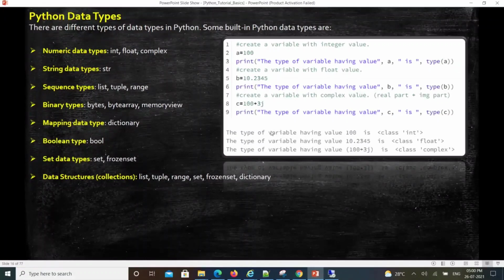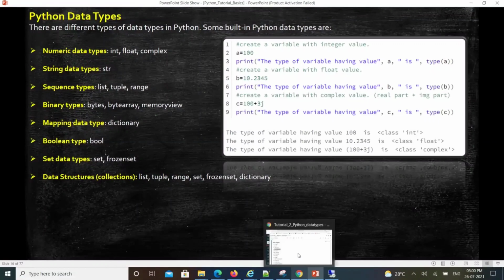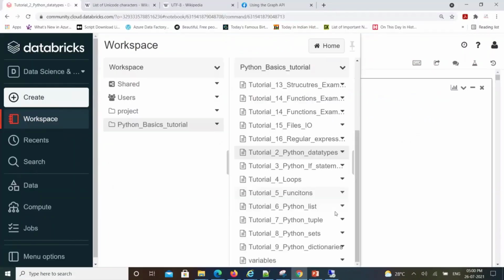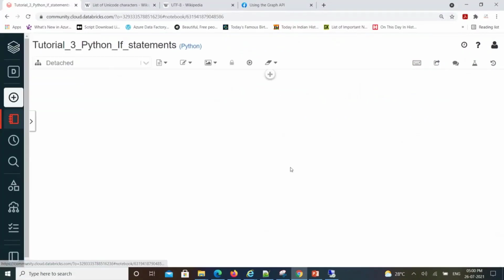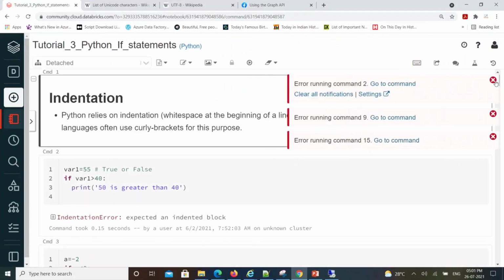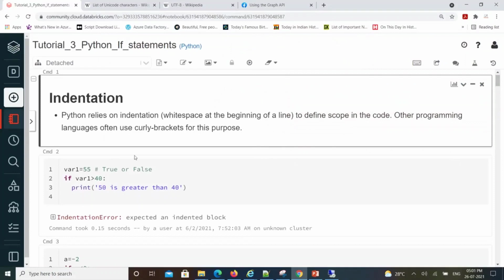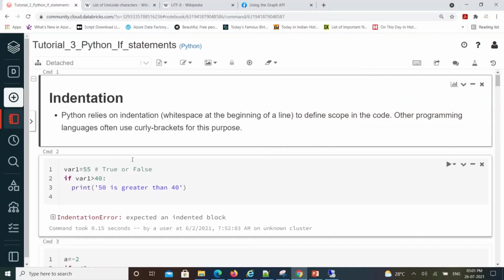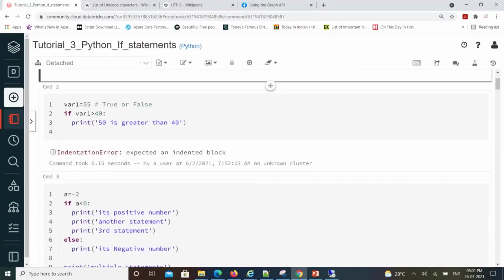In the next video, we will go individually: what is list, what is tuple, what is set, what is dictionary, plus conditions and for loop. Before going to collections, we need to understand the if statement, and the same thing for loops also. So looping and if statements we will understand, then we'll move to collections.